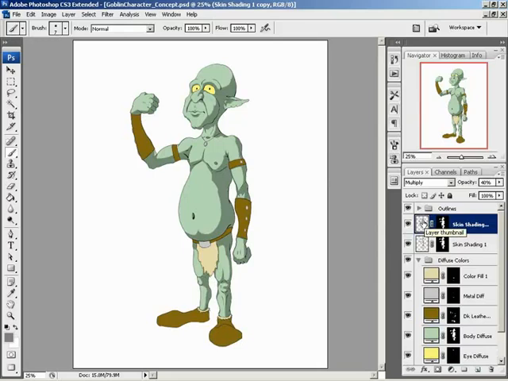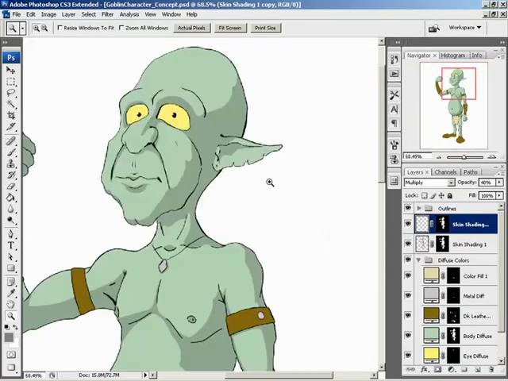Just take your existing layer. Make sure you don't have the layer mask selected. Select the actual layer itself. Hit Control-A and delete. So you're just wiping out all of the pixel data that was painted in there. I'll hit Control-D to deselect. And we'll just go from the top down and add this second layer of shading.